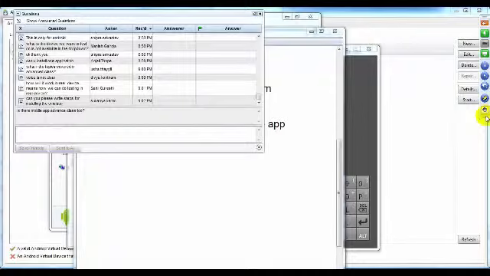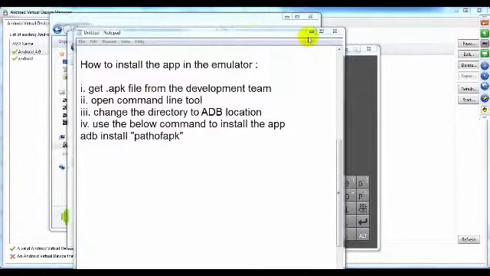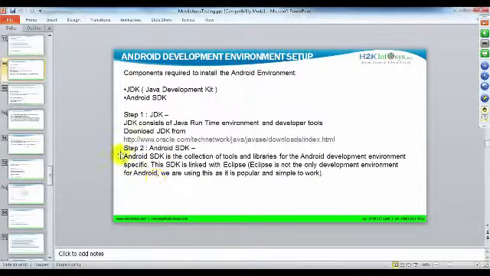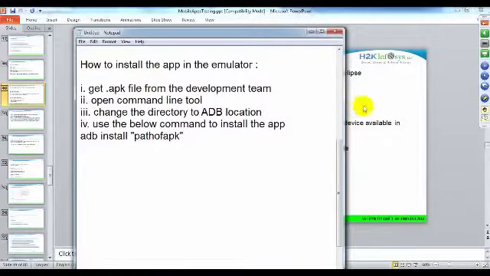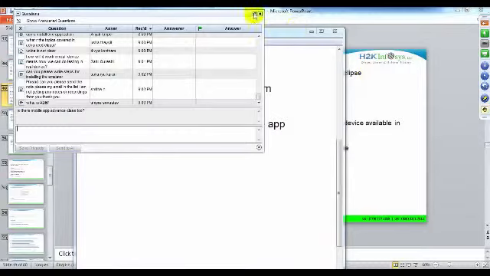Okay, fine. Yeah, don't worry, Sukanya. Don't worry about how to create the emulator, because it's already mentioned here, so no need to spend the time on that. If you want, I can show you once again how to create that emulator.